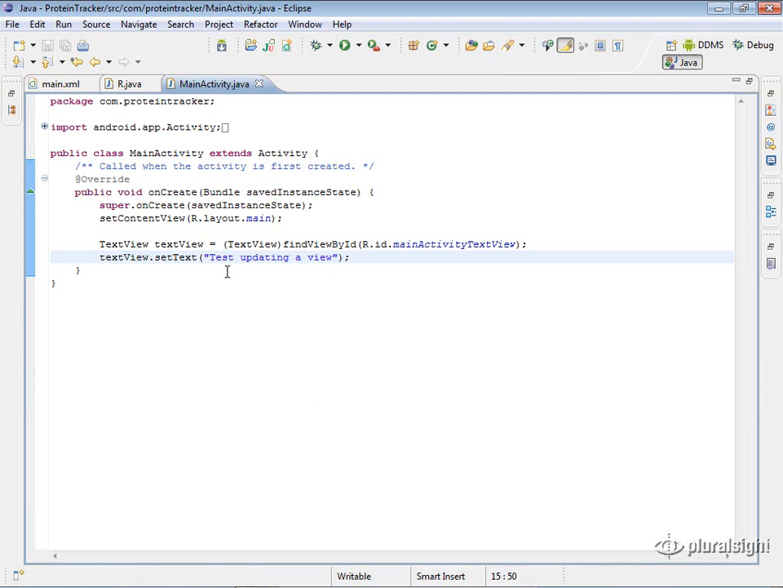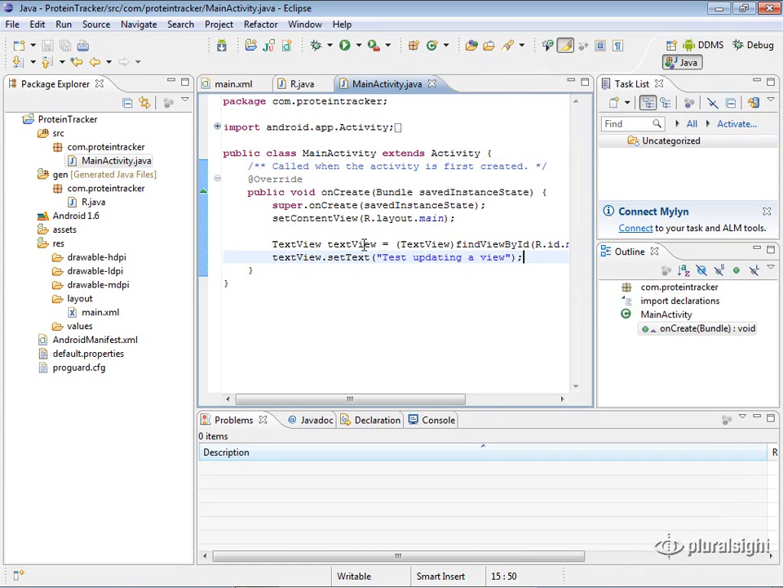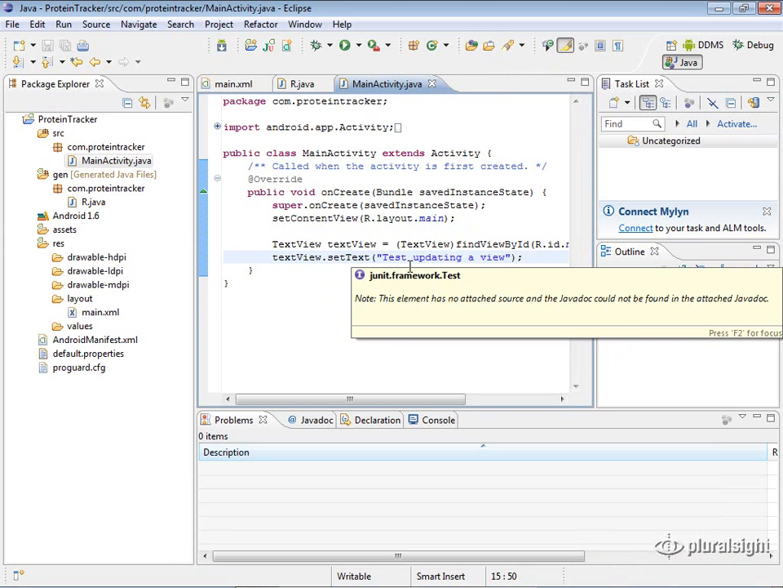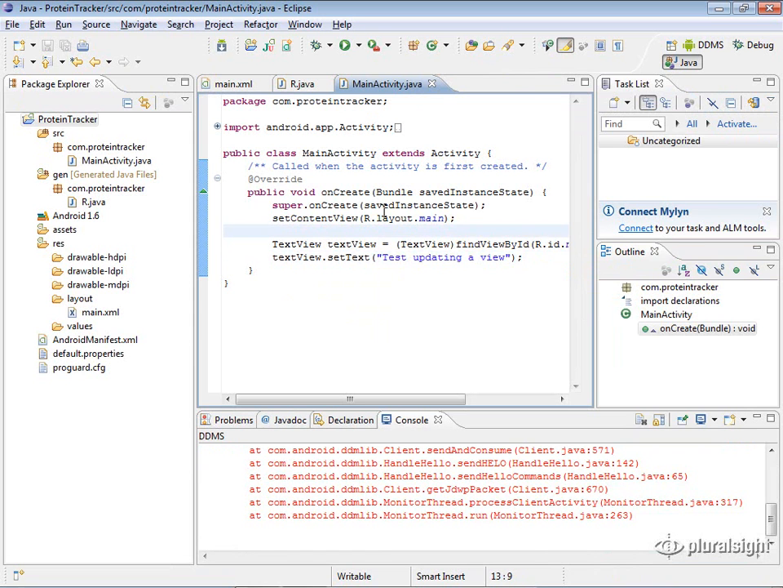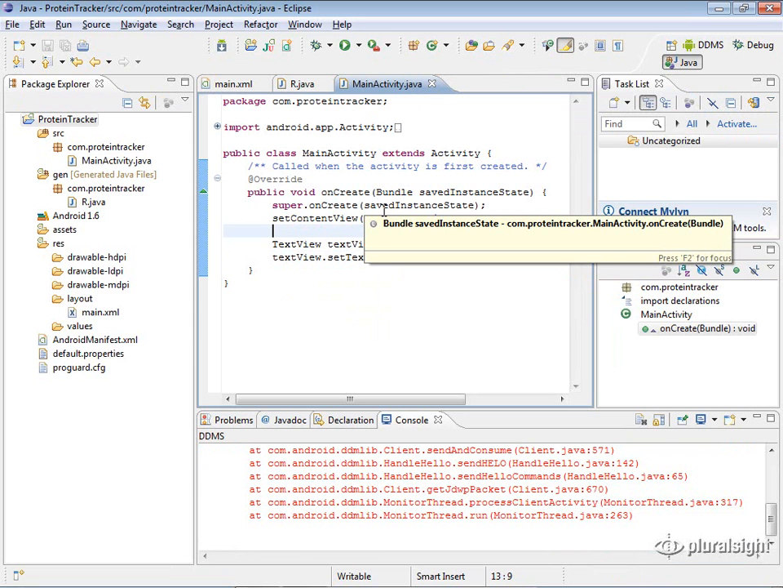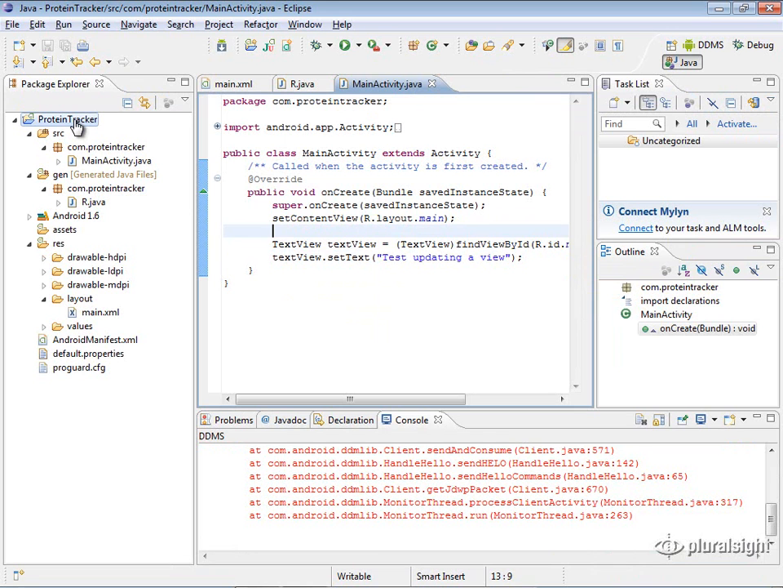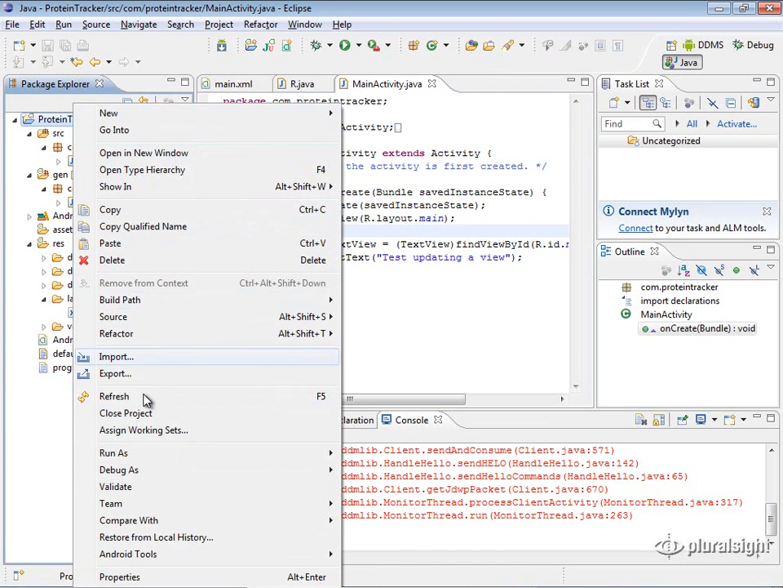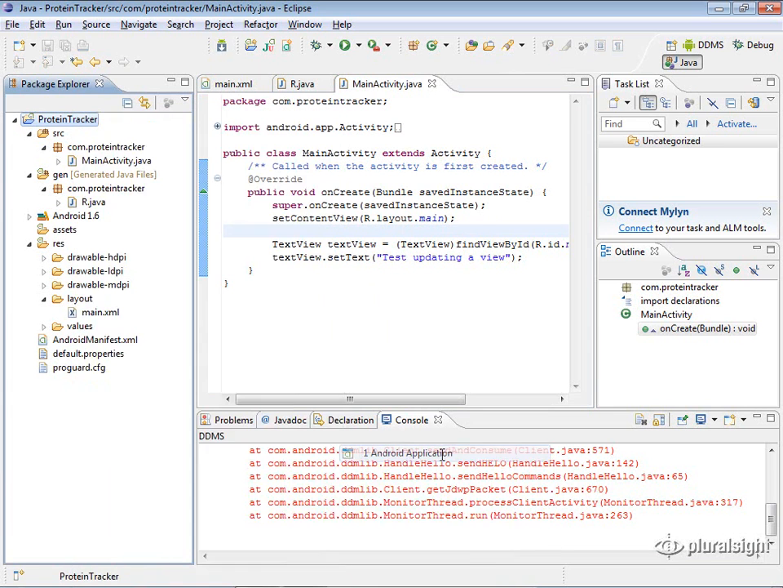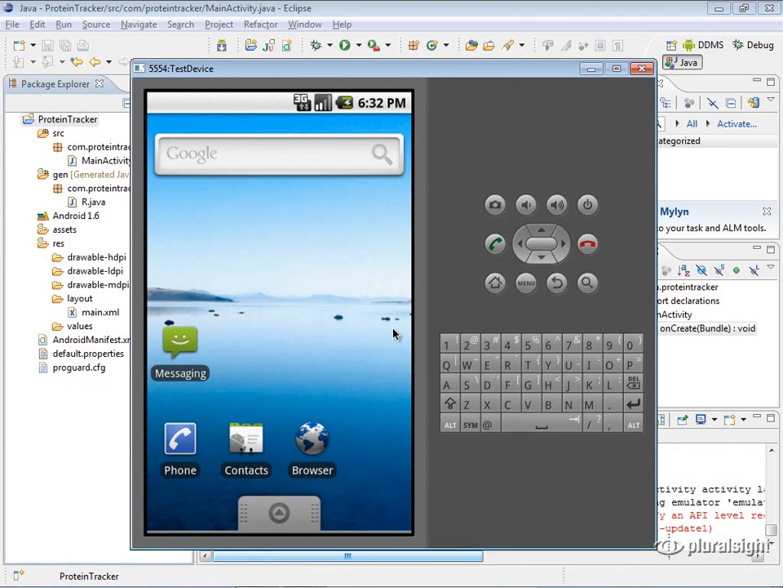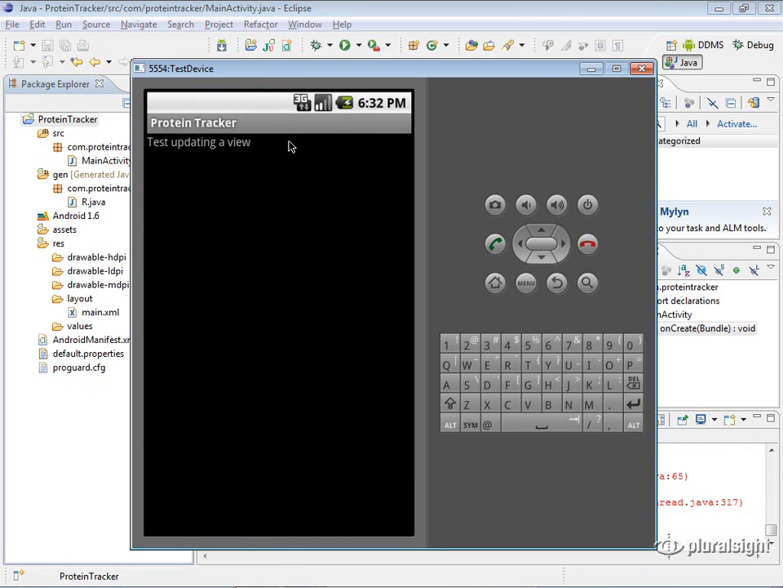Okay. And now if I save this and I run this, what we should see happen is our emulator should launch the view, and then we should see the text change to "test updating a view". All right, so now let's go ahead and launch our emulator. We're going to run this protein tracker project, run as Android application, and what we're expecting to see here is that the text should now say "test updating a view", and we see that it says that.